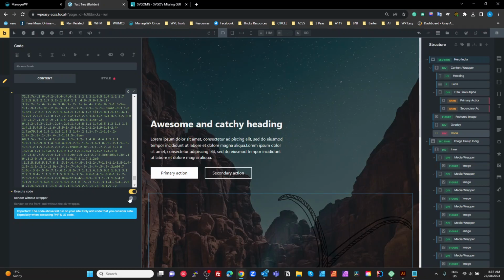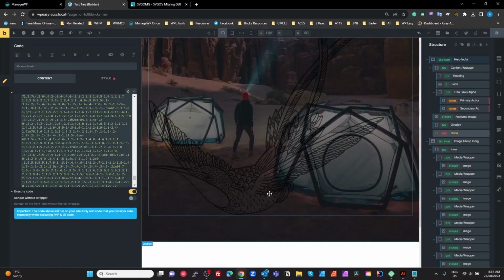Now this has to be enabled in Bricks for at least the administrator to do this. And I'm going to leave this switch unchecked for render without a wrapper, because we need the wrapper for positioning, and then we can use that wrapper for cropping where this bird goes. Right, so there's our SVG sitting there for the bird.